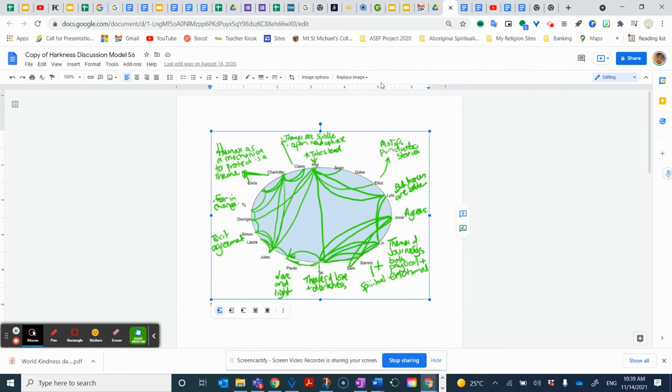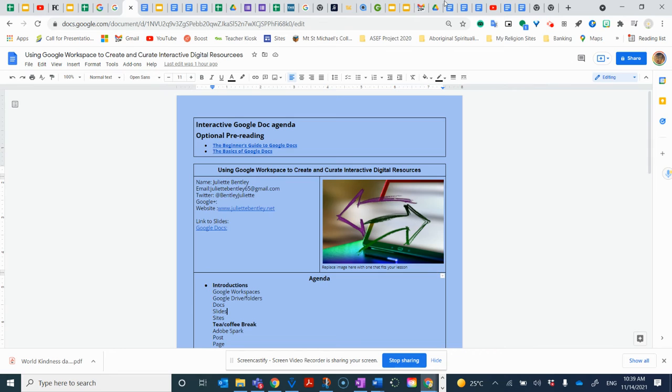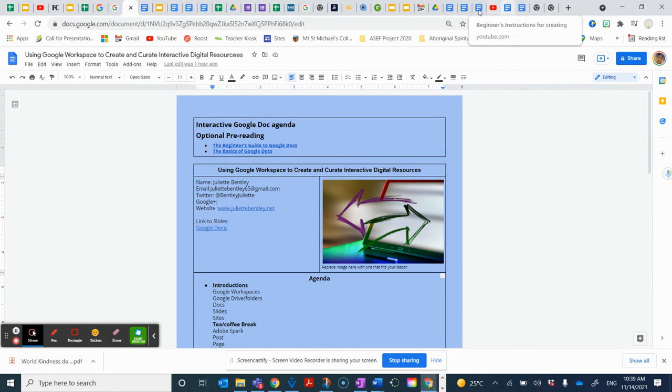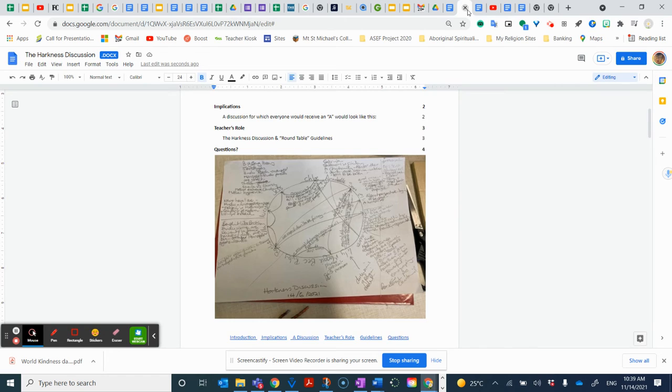Control C otherwise. I'm going to take it back to my, is that the right one? No, it's not. Harkness, there we go. Where are we? There we are. Right, so we go there.